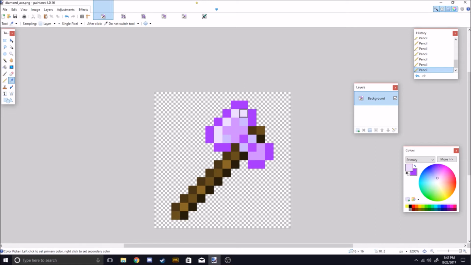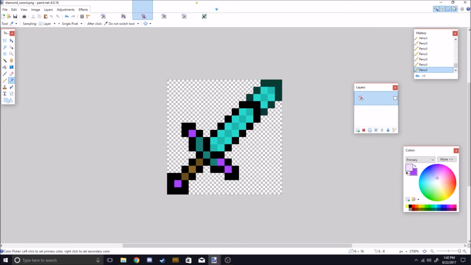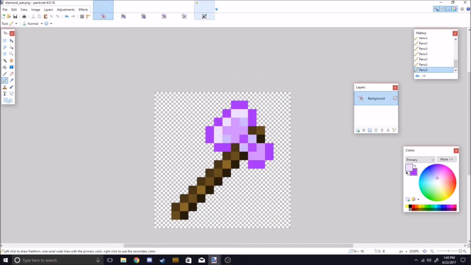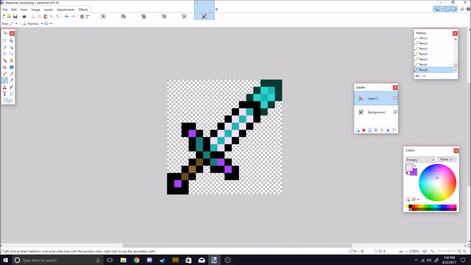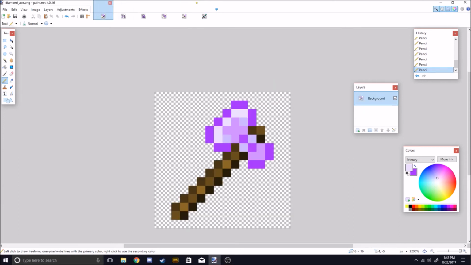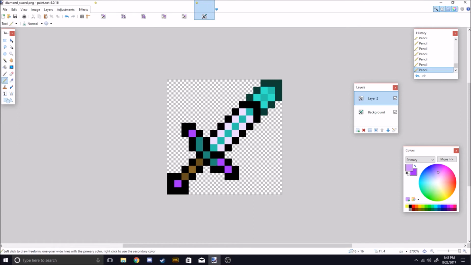Now get the lightest color, which is right here. Then I'll go back to my diamond sword, click the pencil tool, and color in the lightest layers on our sword. Then you can see we have a little bit of a darker layer in the middle, but not too dark. Whoops, didn't mean to do that. So we can select our color picker tool again, get this lighter purple, and just fill it right in.